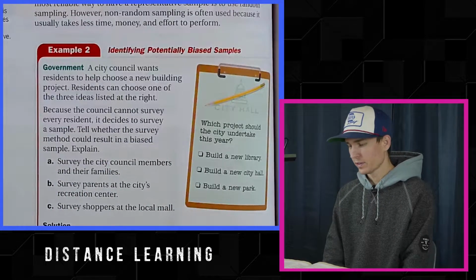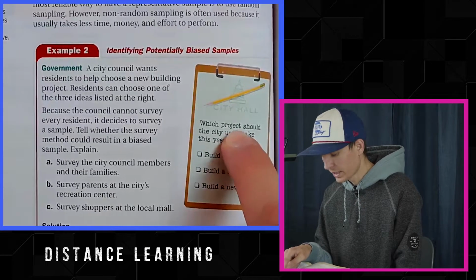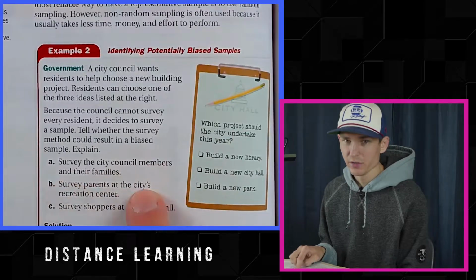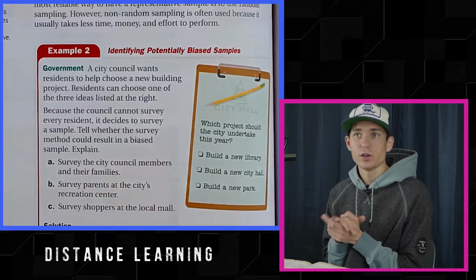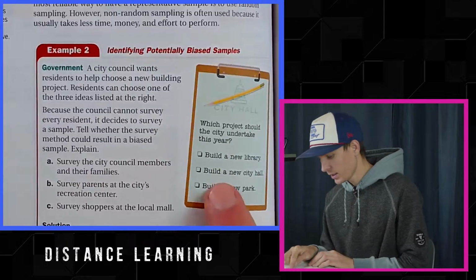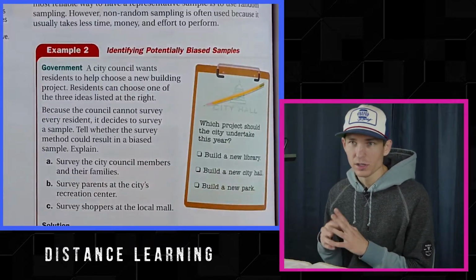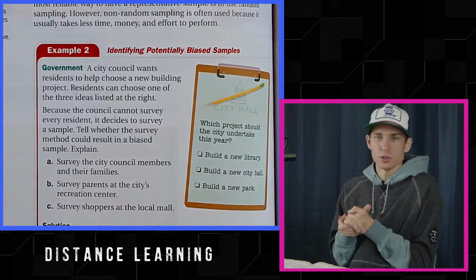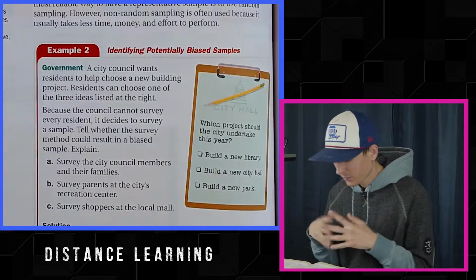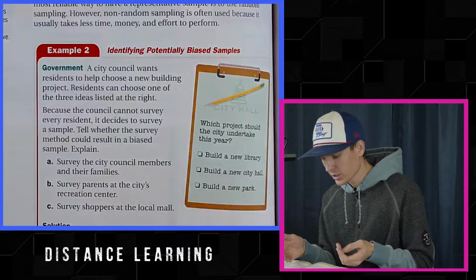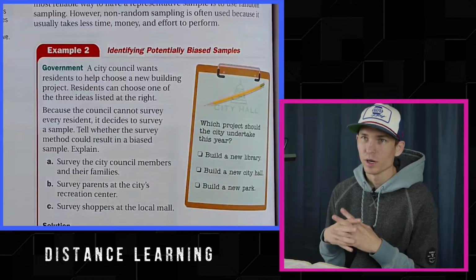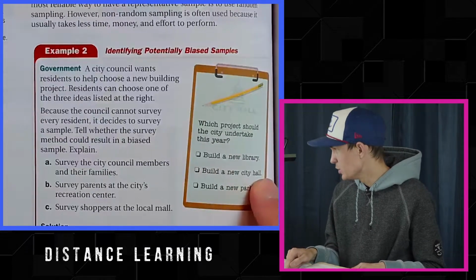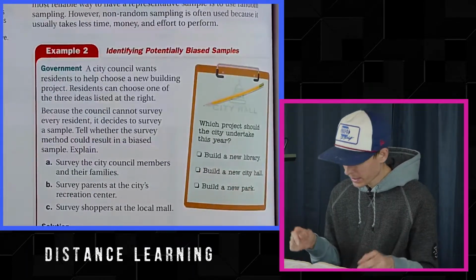So if they're trying to decide which project to make, and they only ask city council members and their families, there's a large likelihood that they want to build a new city hall, because that's where they work. You want to work in a nice spot. It's nice to work in a nice spot, isn't it? So, might be biased. They might say other things. Maybe they have kids and they really want a new park. But most directly related to them would be building a new city hall. So, a little bit biased there.